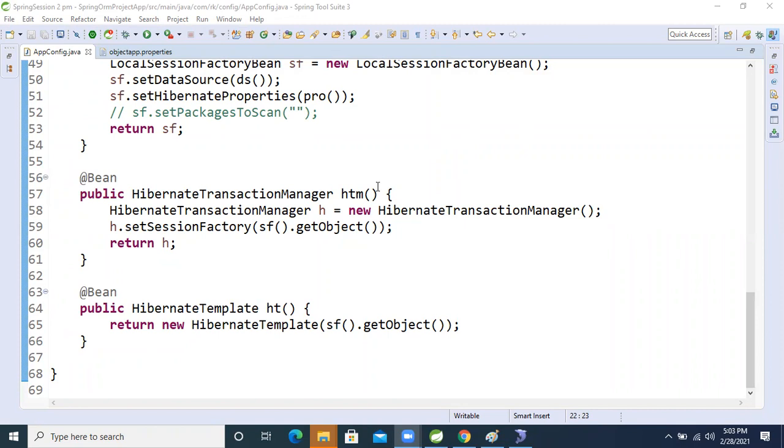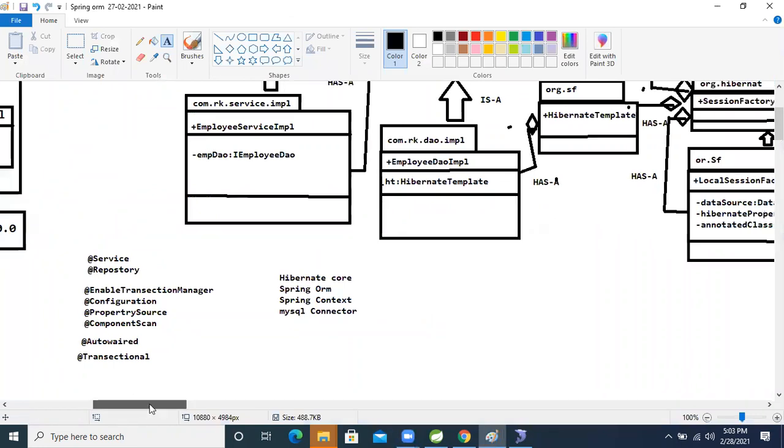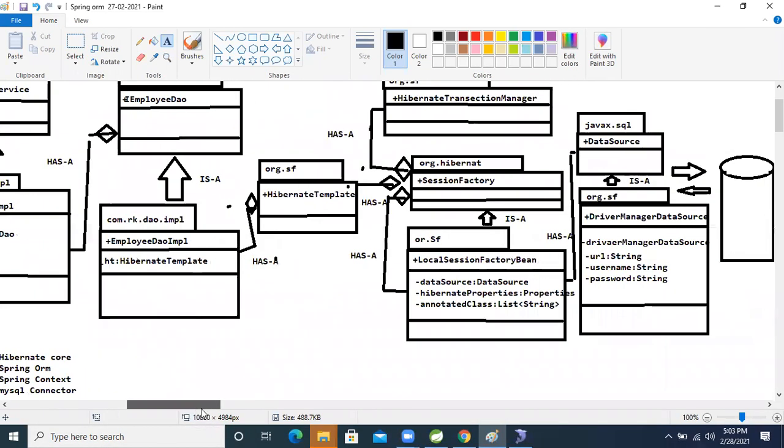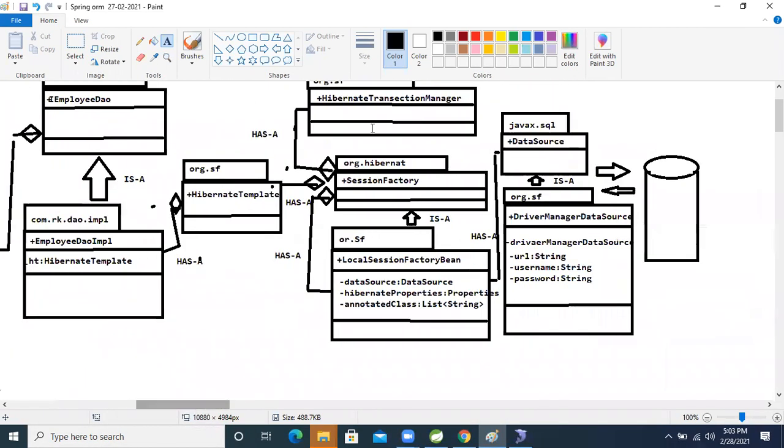Okay, so all the configuration we completed till now. Next, what we need to do is come in here, come inside this. Till now, all the required configuration is completed.